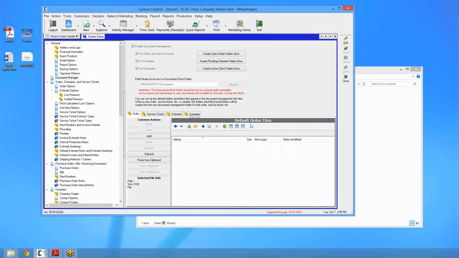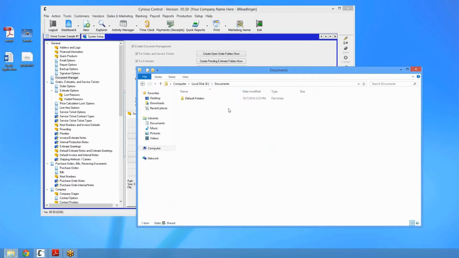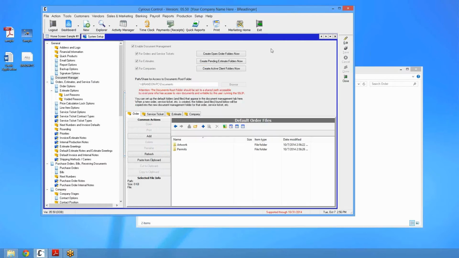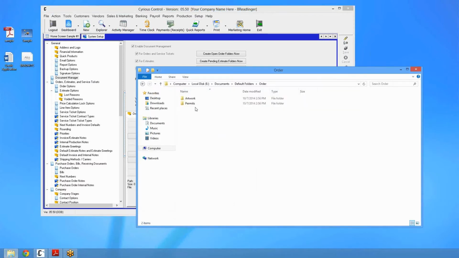To give you an example, let's say on an order, maybe I want a folder that's for artwork, and maybe I want one that's for permits, for instance. And I want those folders to always be there when I create a new transaction, and it creates a dedicated folder to store the documents in for that order. Now what we'll see is when I'm inside of this view, what I'm really looking at is a view of the back end in Windows. So if I click back over to this documents folder and I go into default folders and let's go to order, we'll see that those two folders that I just created from this screen are actually appearing directly in Windows.